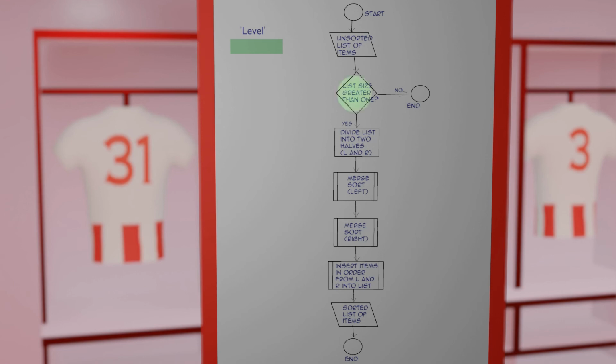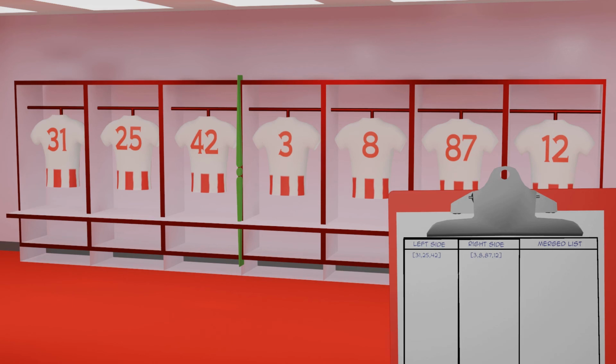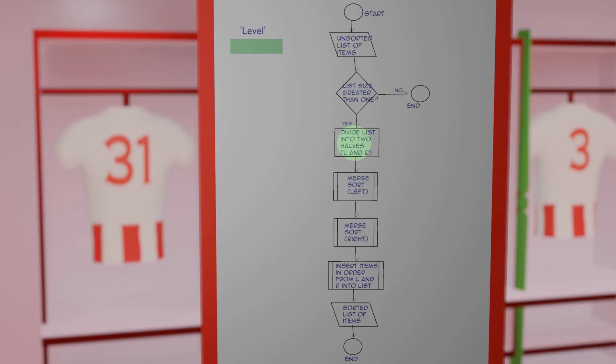The first thing is that we check if the supplied list has more than one item and end if it doesn't. Next, we find the midpoint of the list, here it's 3, and divide into two parts, left and right. The left side has shirts 31, 25 and 42, and the right side has the other shirts. We then run this algorithm again using the left side of the list. We're now 2 levels down if you like, and the input to the algorithm is shirts 31, 25 and 42. When we go back up a level, we'll see the original right side again.